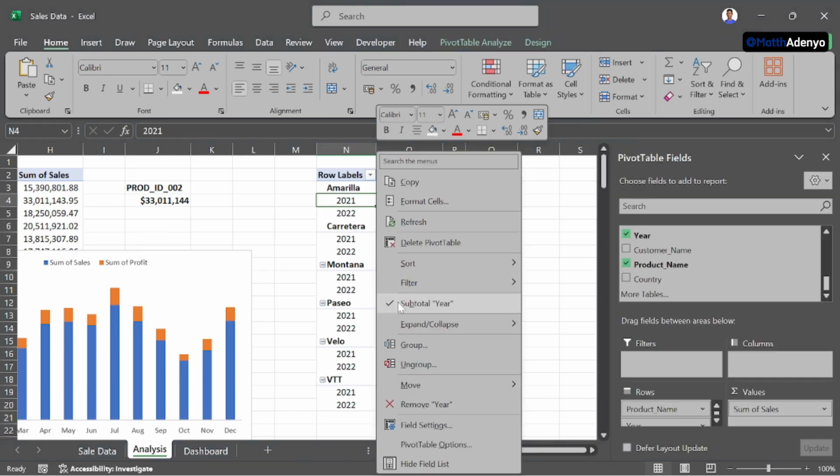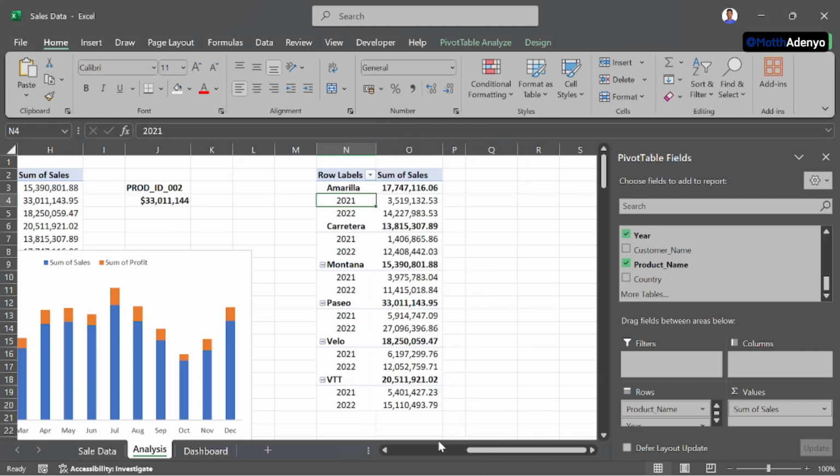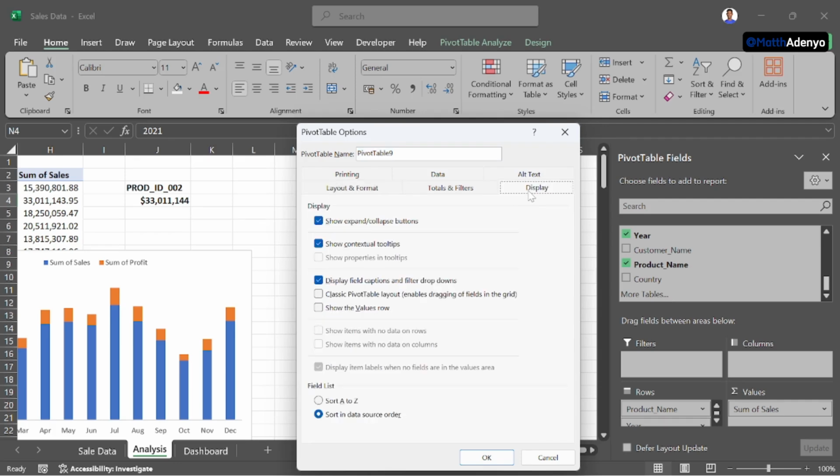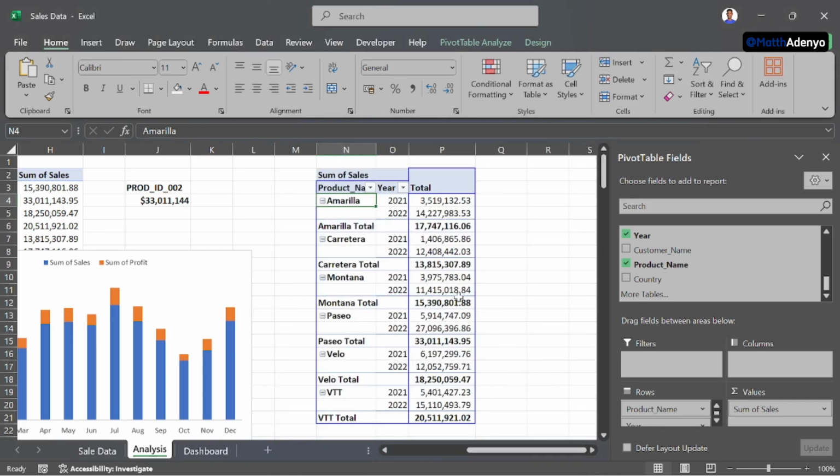The first editing I want to do is, let me go to pivot option. In the pivot option, under display, I want to display classical pivot table layout. So that is the first thing I want to do. Good, so it displays it for me this way.